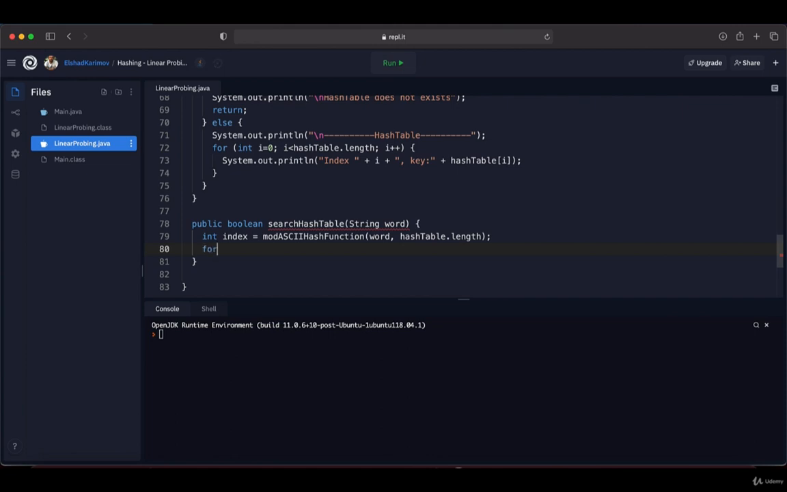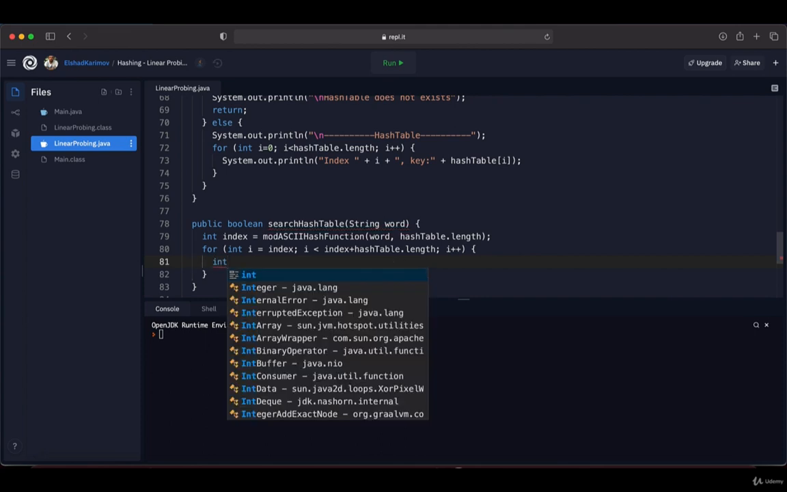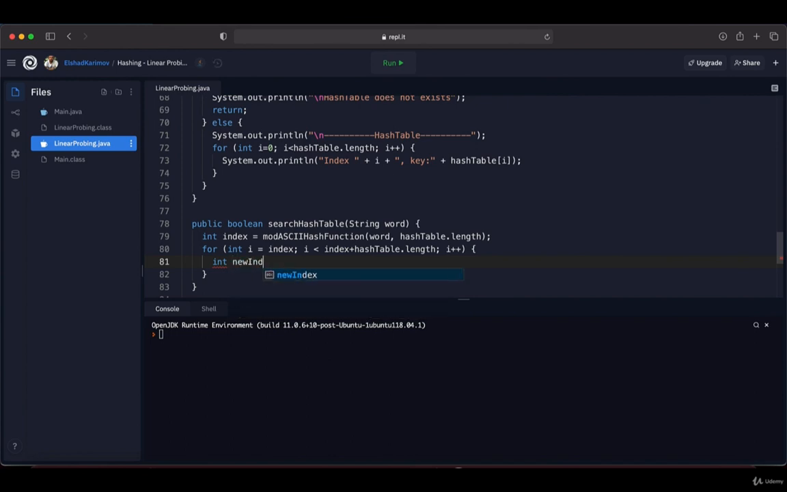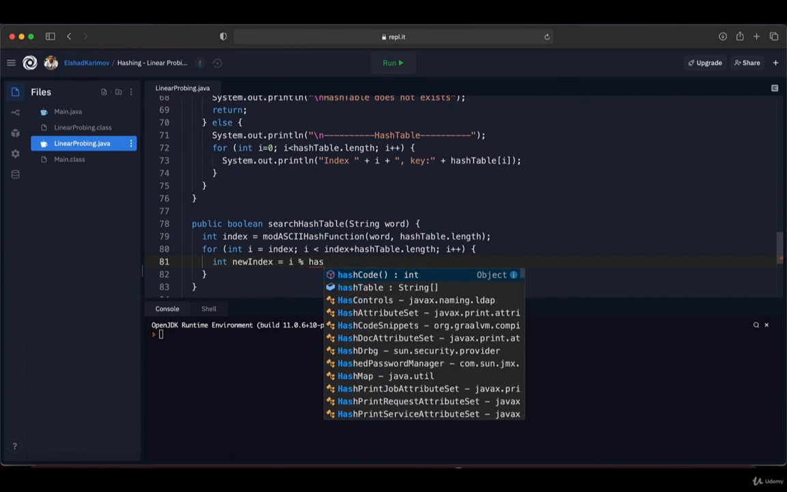So here I'm going to write a loop like this. Our loop will start from the index, so int i equals index, and it will continue until we reach index plus hash table length. Because in this case, as we said before, if the cell is occupied, we need to continue to the next cell. That's why we are going to loop through the cells to find the value that we are looking for. Inside this loop, we are going to calculate the new index based on the hash table length and i. So int newIndex equals i mod hashTable.length.